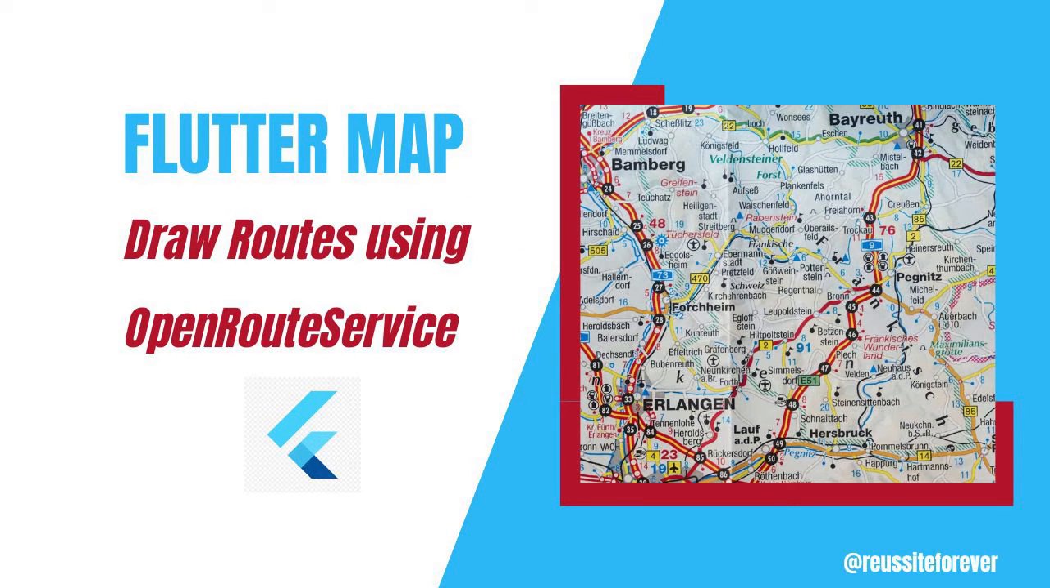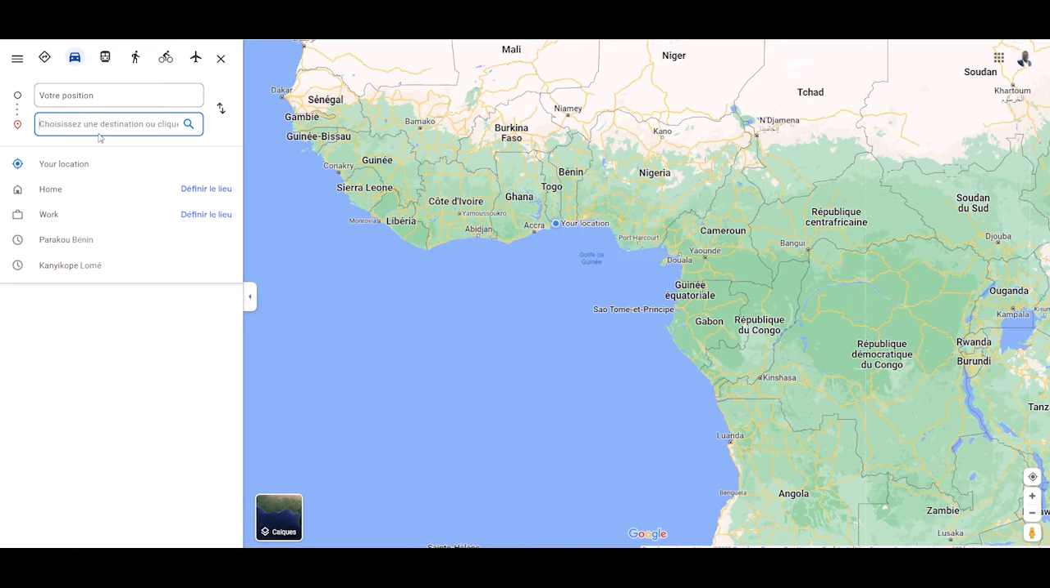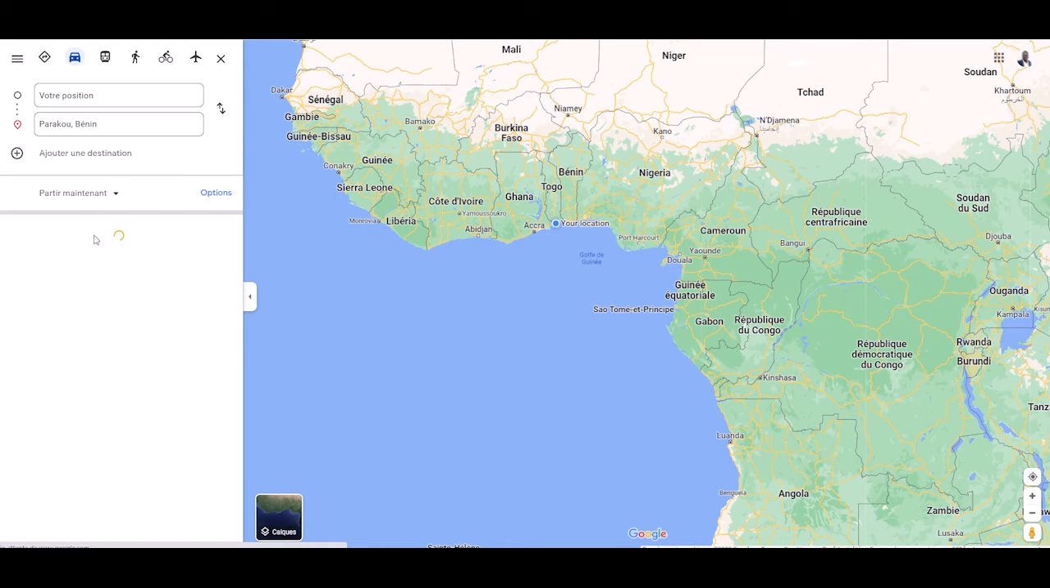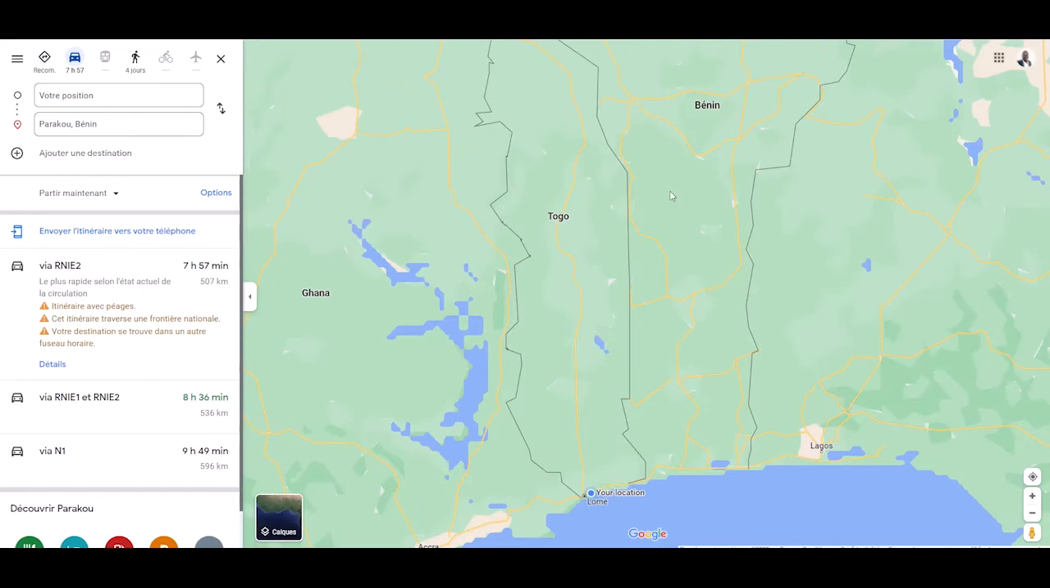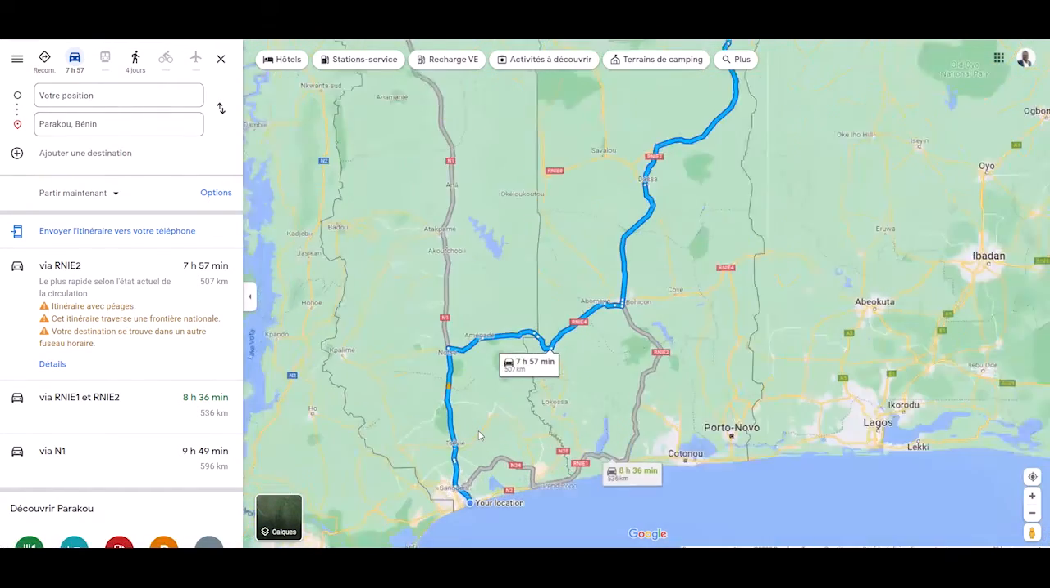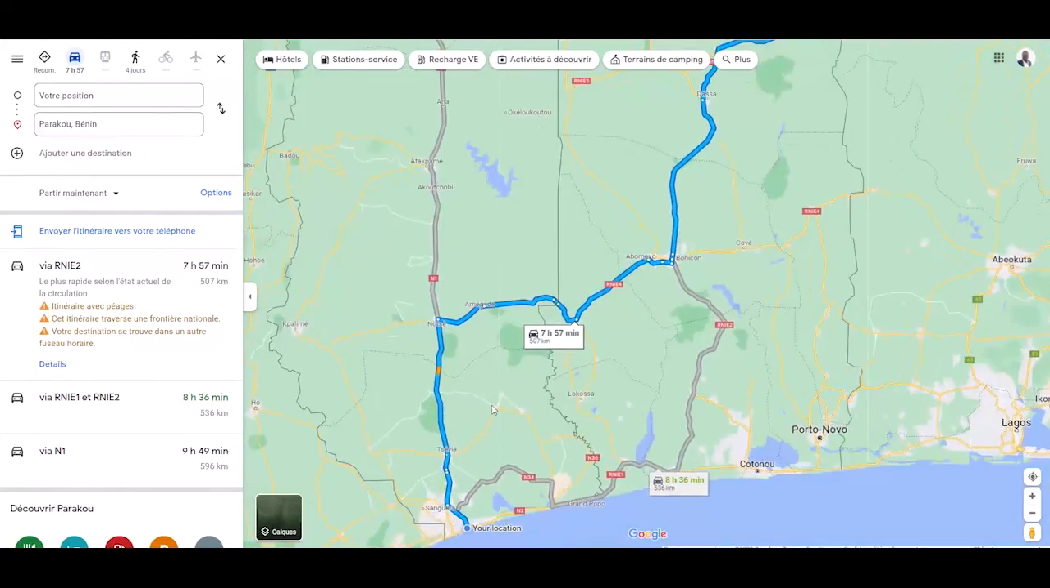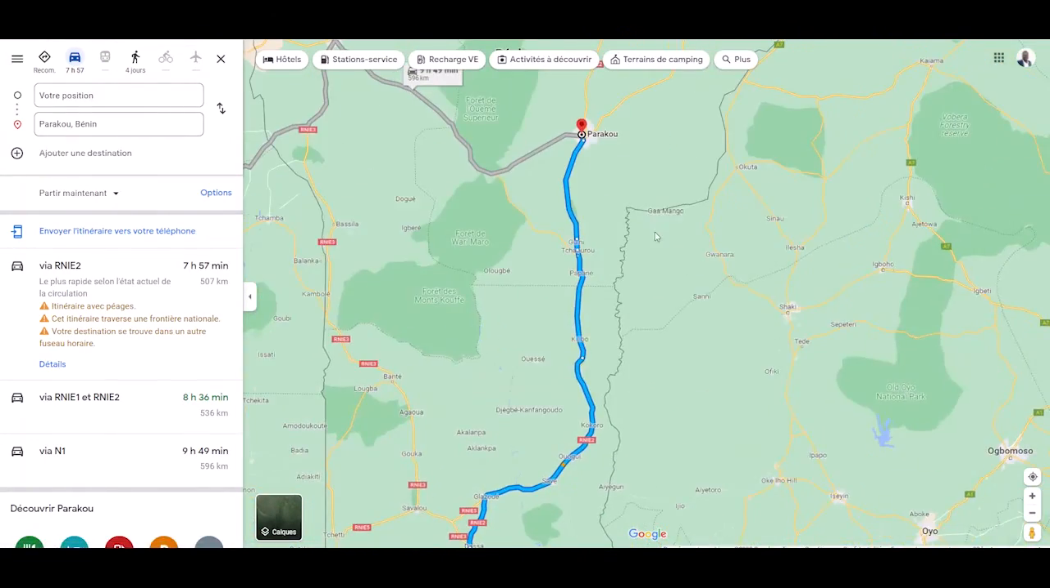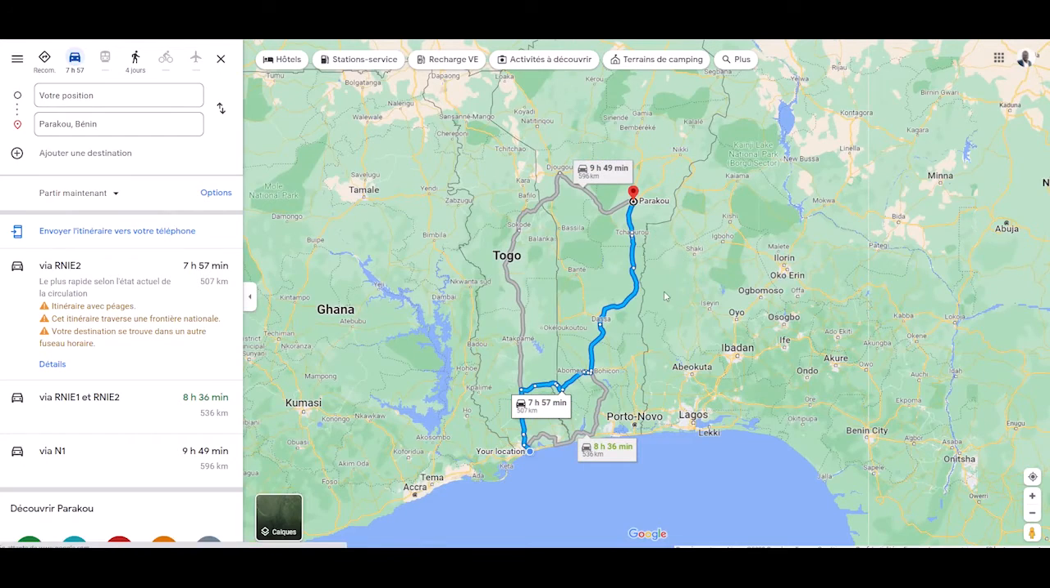Drawing routes on a map is possible with Google Maps as it is one of the functionalities that come with its API. But what if we don't want to request Google Maps services for any reason? Then comes the idea to look for an open source alternative. Luckily, the Flutter Map plugin is a good deal.